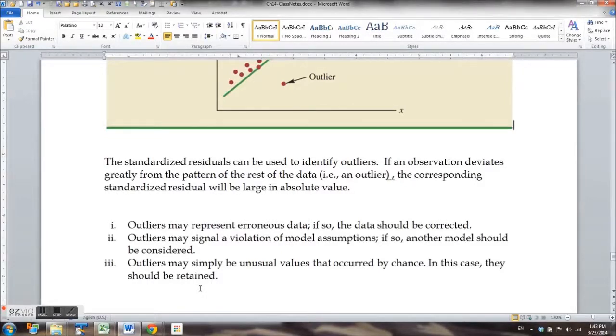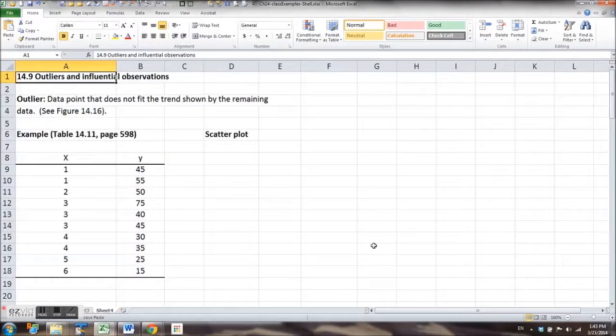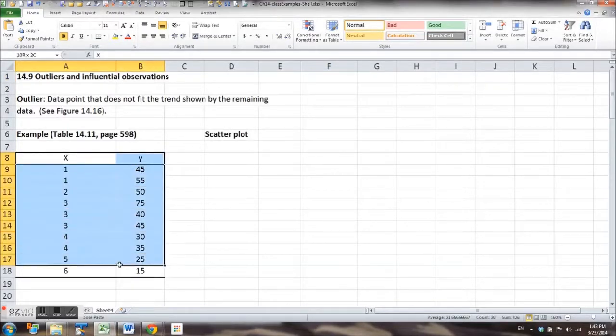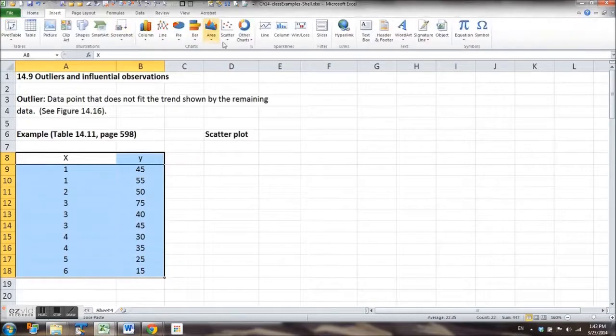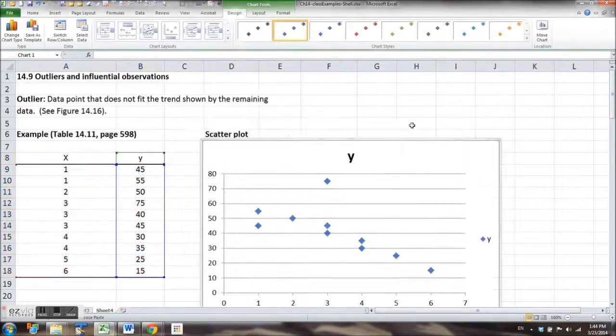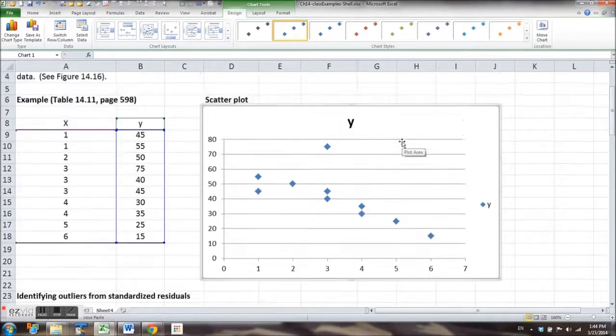All right, now let's look at an example in Excel. This is an example from figure 14.16 and table 14.11. So here we have x values and y values. The first thing to do is to prepare a scatter plot and then visually examine to see whether there is any unusual point in the scatter plot. So with x as the first column and y in the second column to the right, you can highlight the range like this and do a scatter plot.